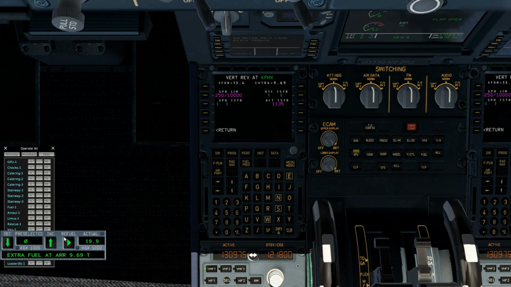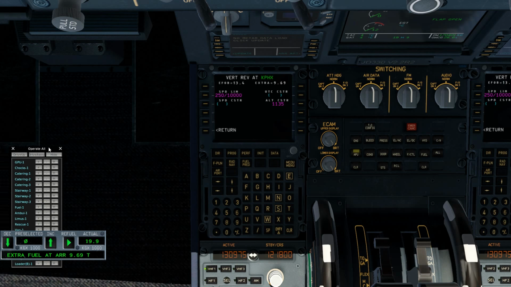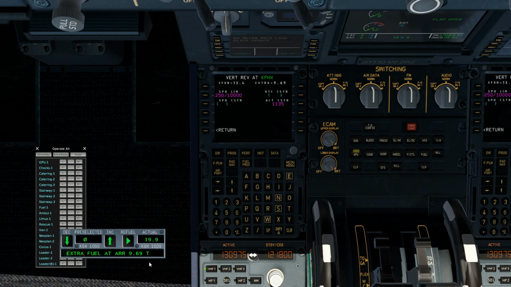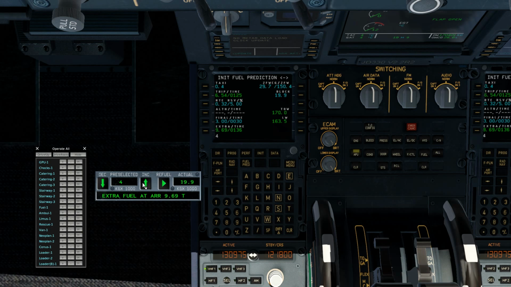Maybe. Not letting me do anything. There we go. We're going to go for 3-1. It's 31,000 kilograms. Allow that to refuel.